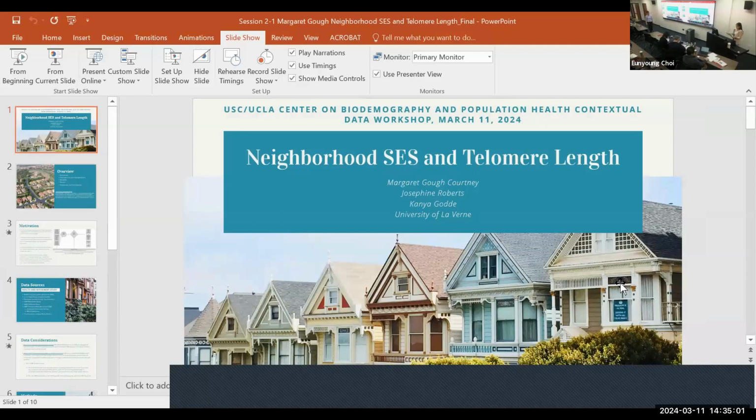All right, now we are moving to the social environmental aspect of the CDR data set. Our first presenter is Margaret Courtney. She was an associate professor of sociology at the University of La Verne, where she conducted research on topics related to family, social determinants of health, and inequality.